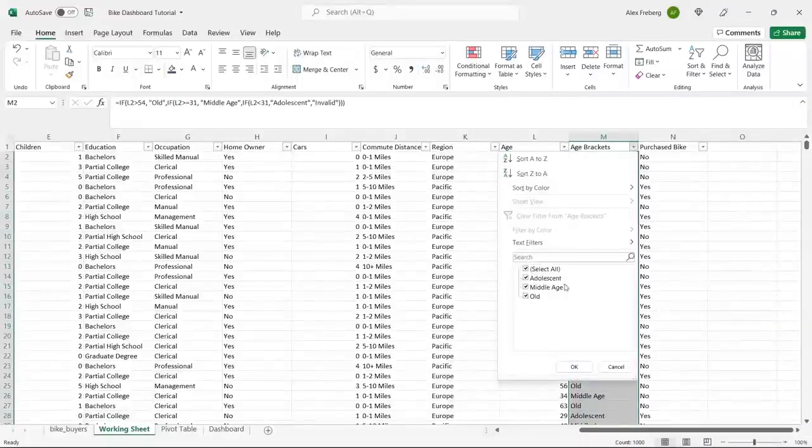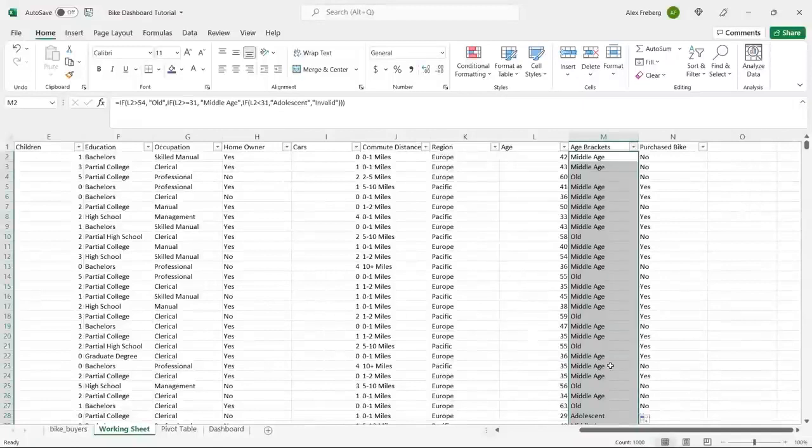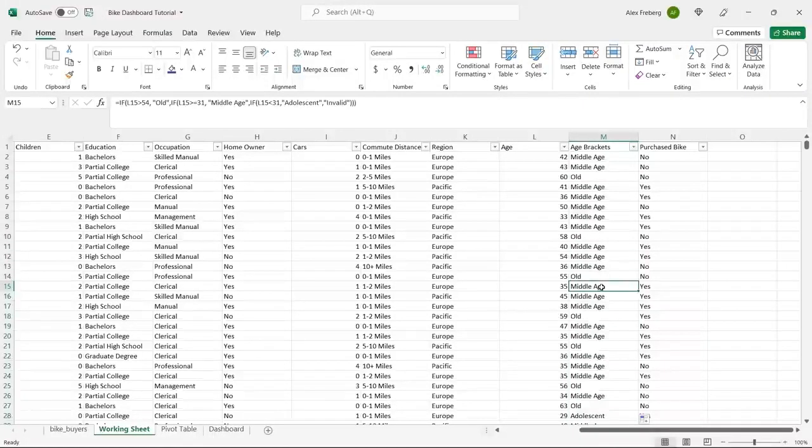So now we have adolescent, middle age, and old. These are 3 categories. So we can now have these buckets, these different groups of ages, and it's much more usable than these individual ages. And so we will be using this in our dashboard for sure.